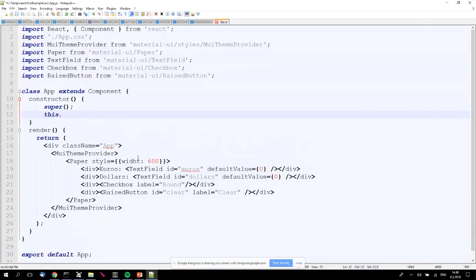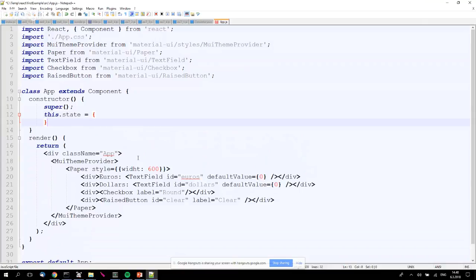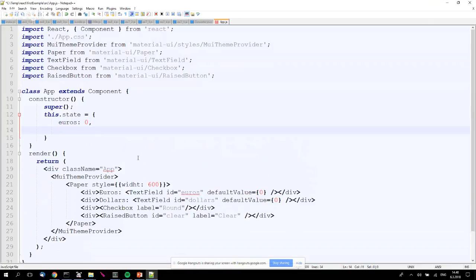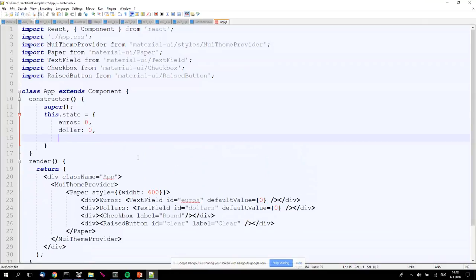But what I want to do is define a variable called state in this object. And state is the heart of these React applications and React components. This is where all the information is stored. What I want to store here is the euros value. That can be 0. Dollars can be 0. So this is a JavaScript object. And then I want a Boolean value for whether we do the rounding or not. So I just define the state to be a JavaScript object.